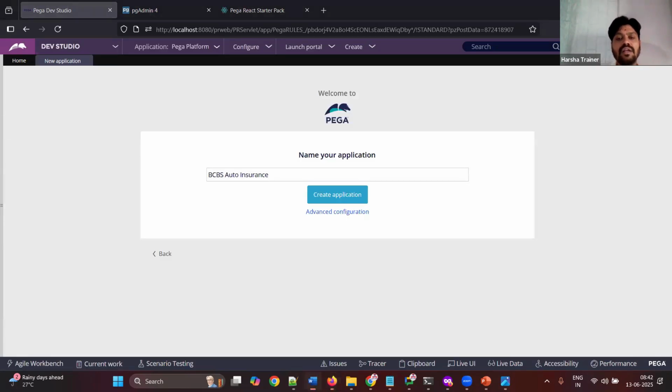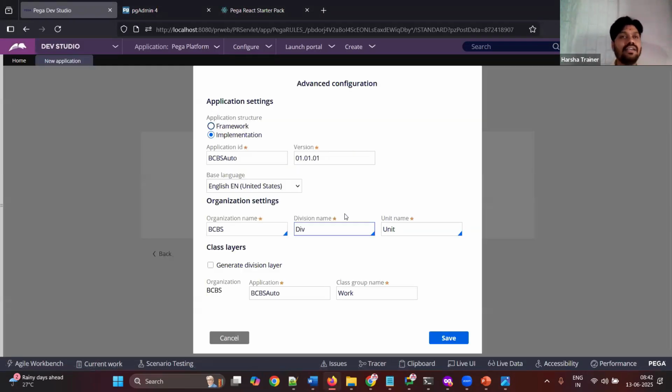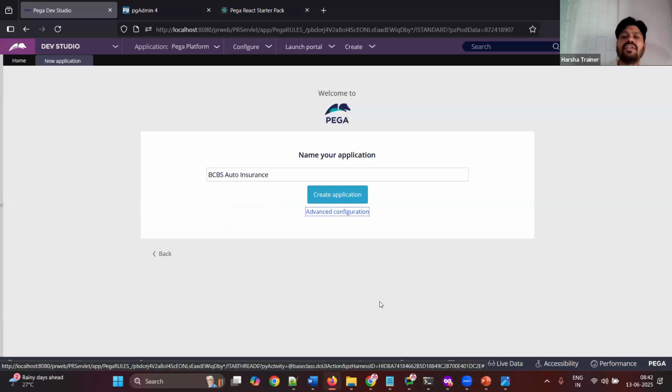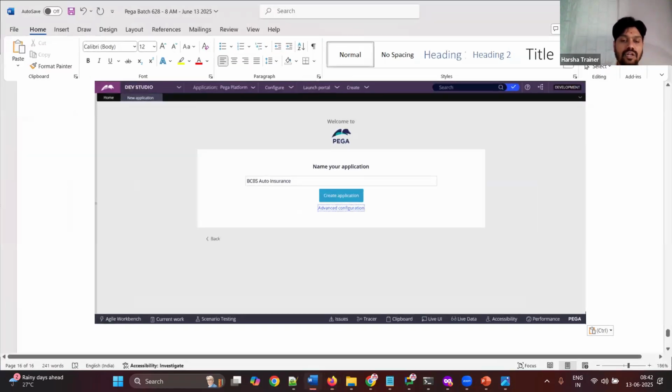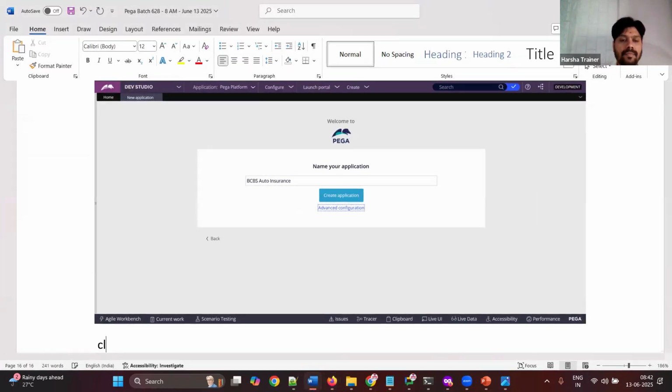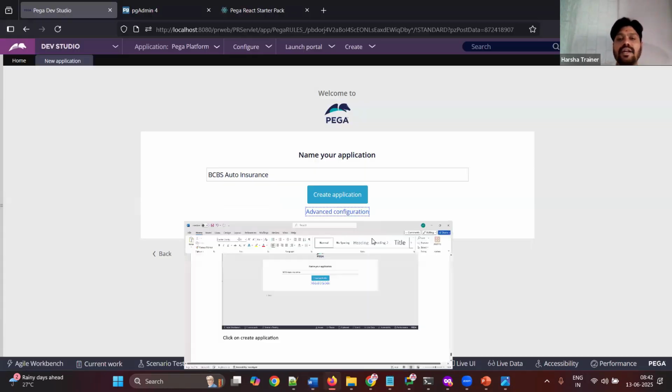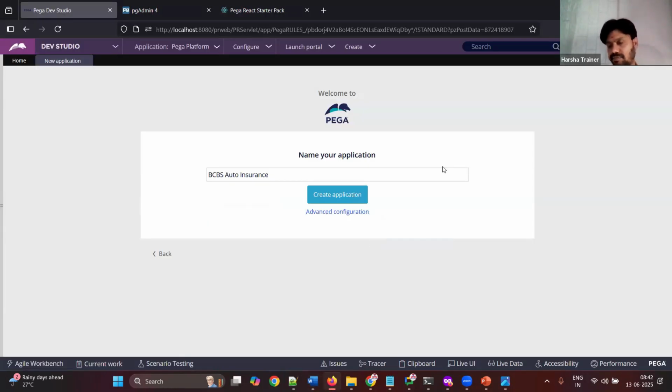You are back to this screen. Just for reconfirmation, once again you go to advanced configuration and see implementation. BCBS chosen. I am good with everything that is available. Click on create application. Your implementation application gets created now.